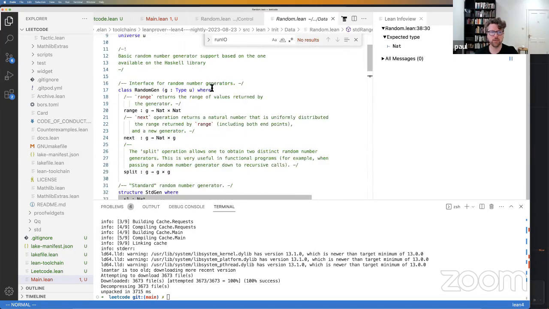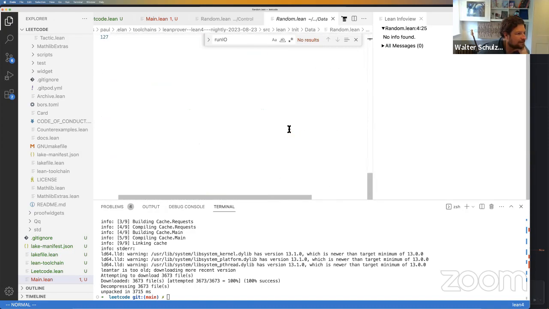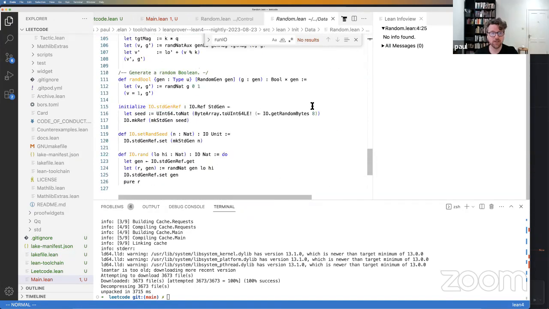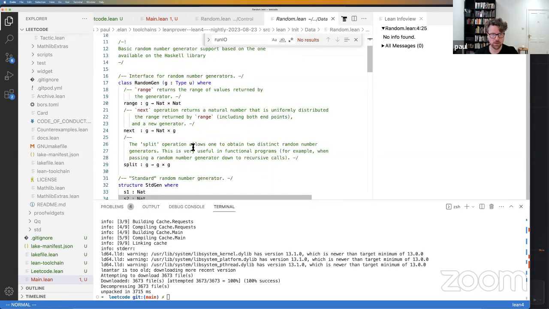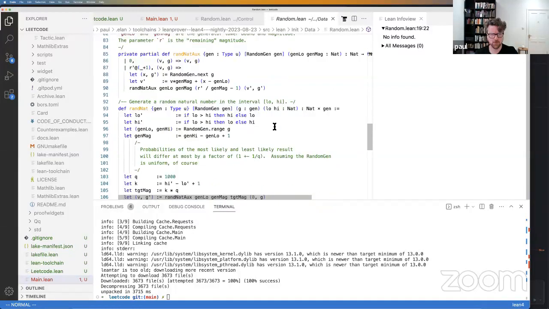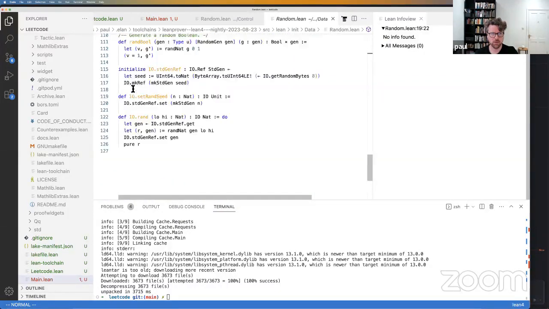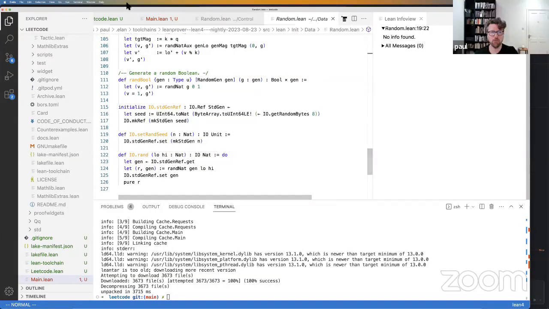Where am I now? I'm in a different file. What is this file? What module is this? Randomly. It's different. Anyway. Oh, this is in the standard library. Oh, it was there then. I can just say Rand.